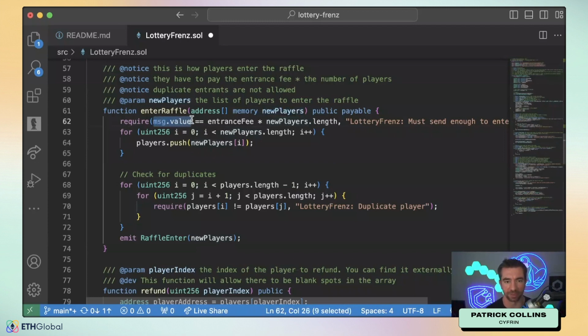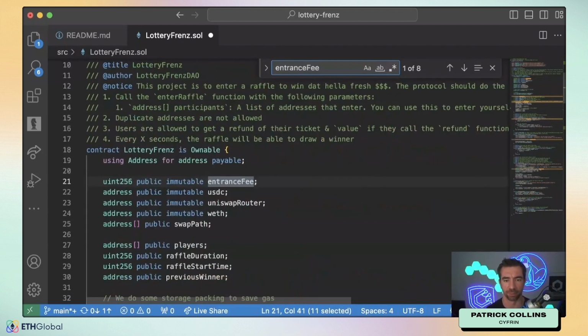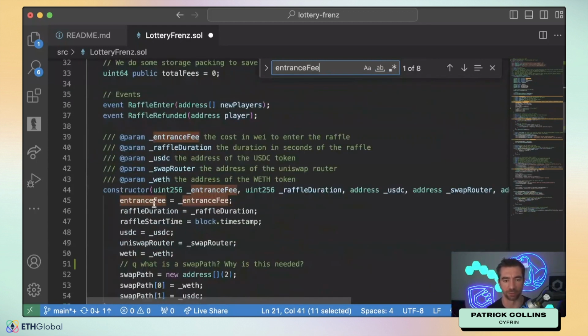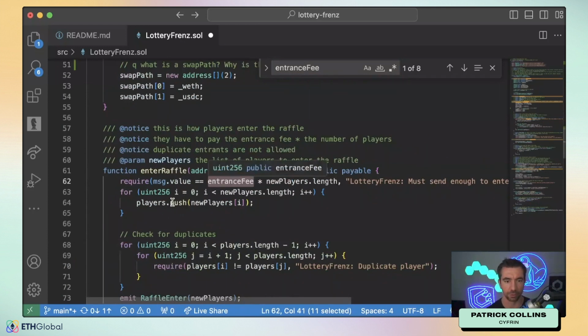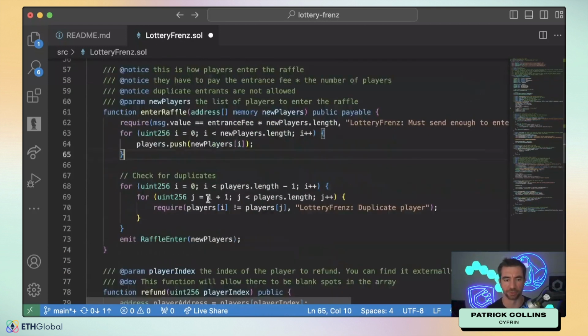Cool. It looks like they need to pay: require msg.value equals some entranceFee times newPlayers.length. Okay, so for each player, they need to pay some msg.value. Let's check entranceFee. Looks like it's an immutable variable. Great, it's set once in the constructor. That makes sense. And it looks like they loop through this array and push each one of these players to the players array. Okay, cool.